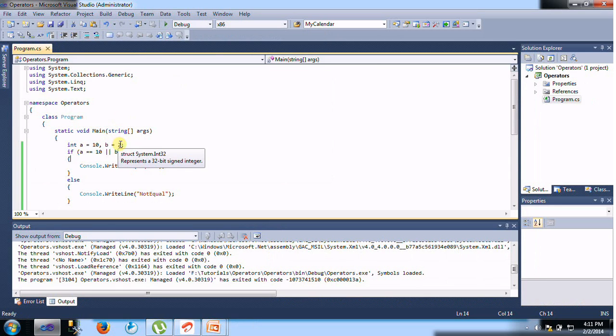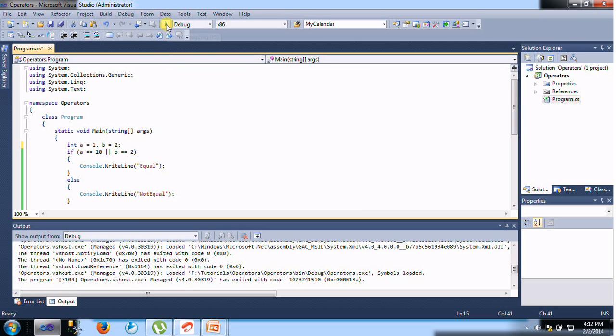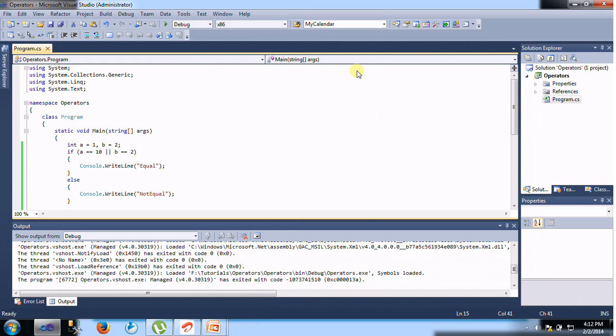Here I change the numbers. I change A to 1 and B to 2. It should check whether A is equal to 10. No, this condition fails. Then it checks the other condition: B is equal to 2. Yes, B satisfies this condition, so it executes fine and prints equal.